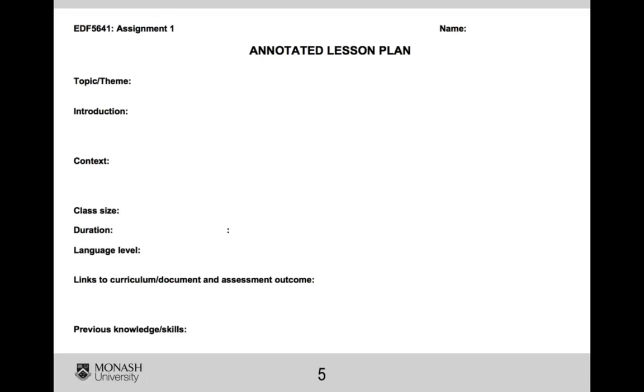Sorry, just going back, also this previous knowledge and skills. It's really important to talk about what they have been working on, what's been taught before, what previous knowledge they bring in. So for example, if you were talking about Australian animals, do they have any previous knowledge of this? Have you worked on different noun groups? What have you actually worked on to help them prepare for this lesson?